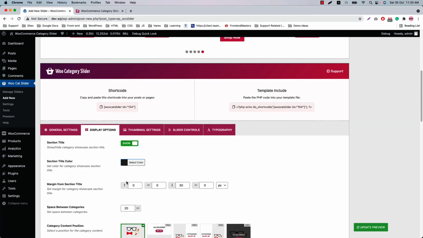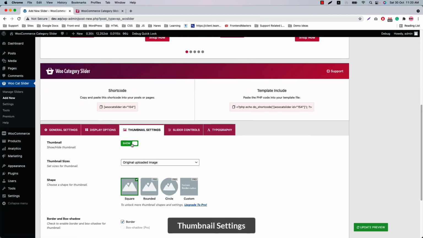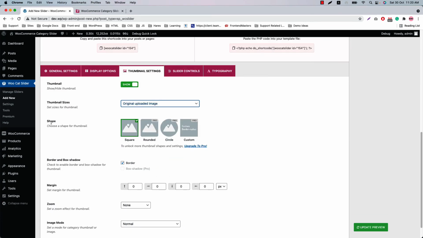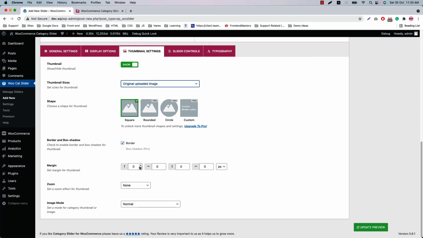Let's move on to the thumbnail settings. Show or hide the category thumbnail from here and set a size from several options. Thumbnail shape is set as a square and check the box to show a border around the thumbnail. And set a margin around the thumbnail as you like.